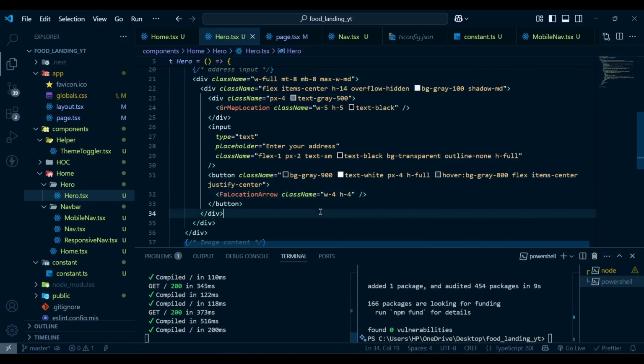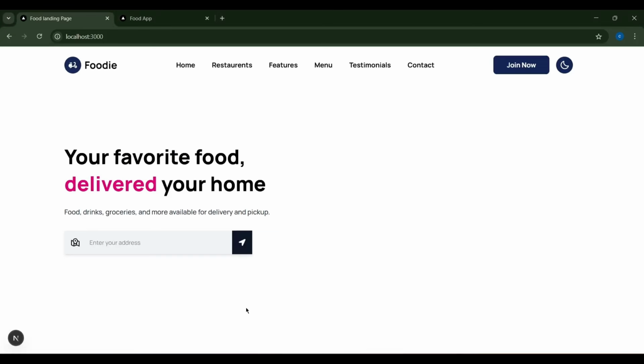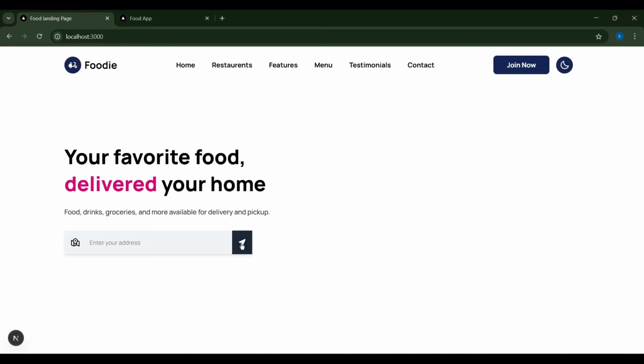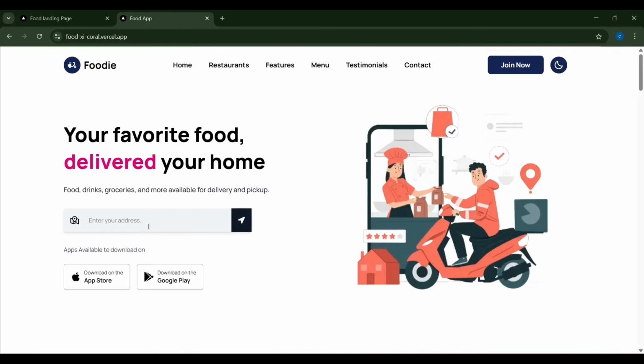Now let's hit save and go to our project, and here you can see we have our input box where you can type your address, and we have this button with hover effect. So let's add a cursor pointer here. Now if I hit save, it looks amazing, just like this one. Next we have this App Store and Google Play button.